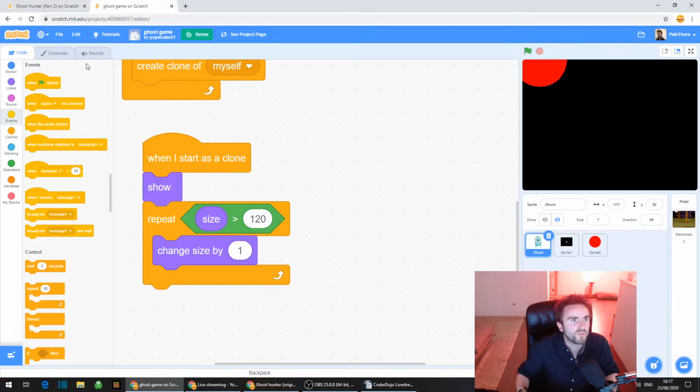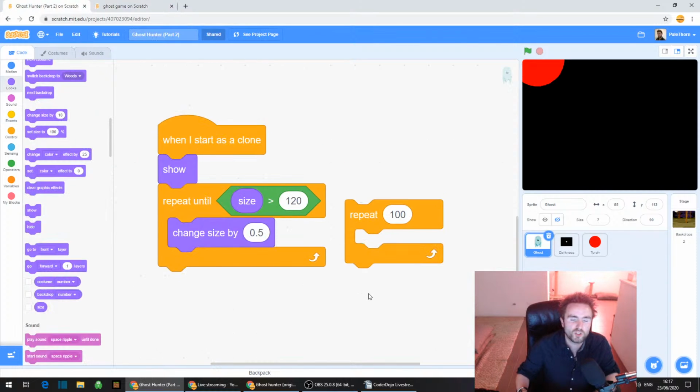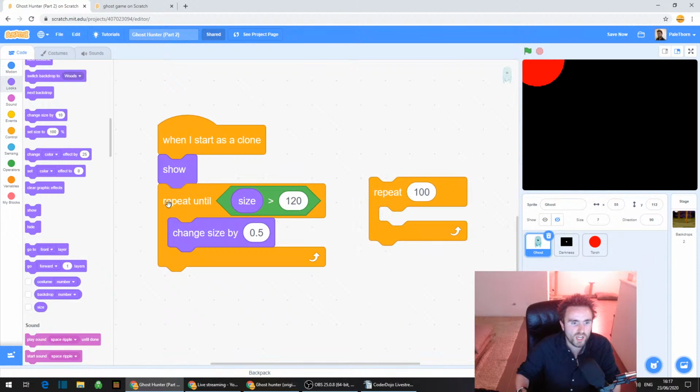All righty. So back to our ghost code. Back to the lesson. We should have repeat until size more than 120. Change size by, and I'm going to say 0.5, just so they grow a little slower.